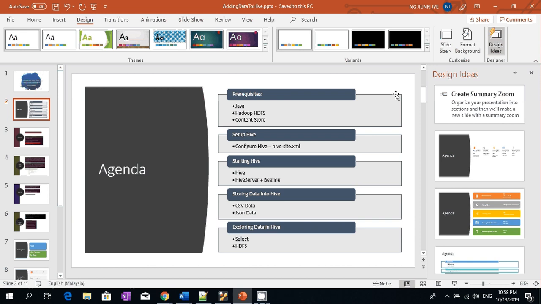For this, we explore the CSV data and the JSON data. And lastly, we are going to explore the data that we have stored into Hive. That is done through select statements, and we'll also be exploring it through HDFS to see how the data are being stored.